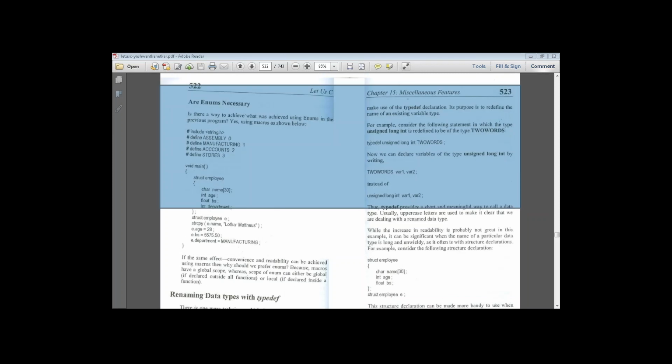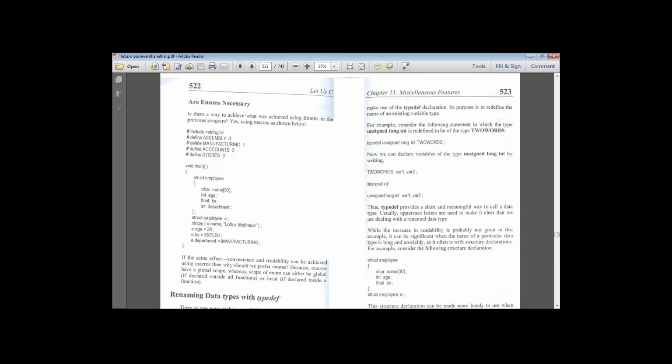Welcome. This says, are enums necessary? Means what is the requirement of the enum, or is it necessary to use the enum or not. So there is no necessity of the enum. The same task of the enum can also be carried out by using the macro. So we have to define the macro over here. Is there a way to achieve what we have achieved using the enums? Yeah, there is a way. By using the macros, we can achieve the target.